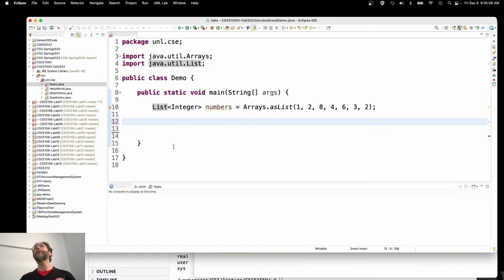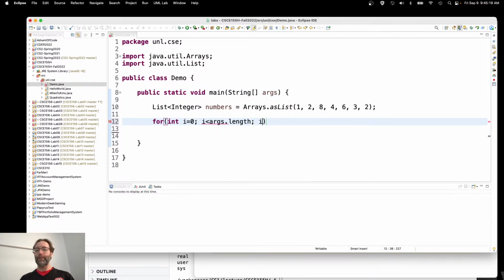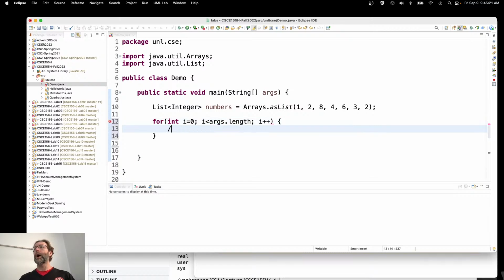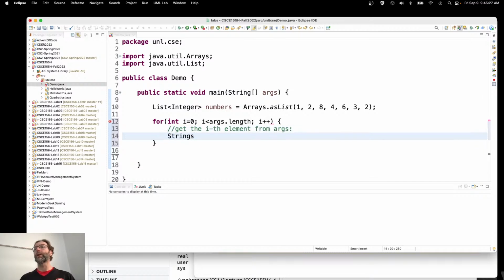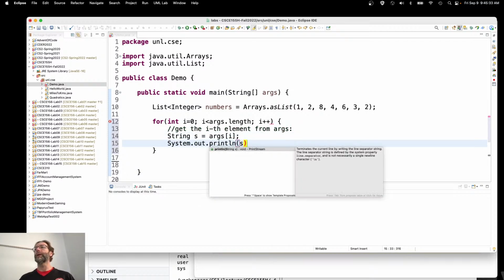The traditional way that you can iterate over these things is a regular old for loop. For int i starting at 0, i is less than, say, args.length. That tells you how many elements are in that array, i++. What I'll do is I'll get the ith element from args, which is a string. s is equal to args sub i. And then print it out. System.out.println(s). There we go.